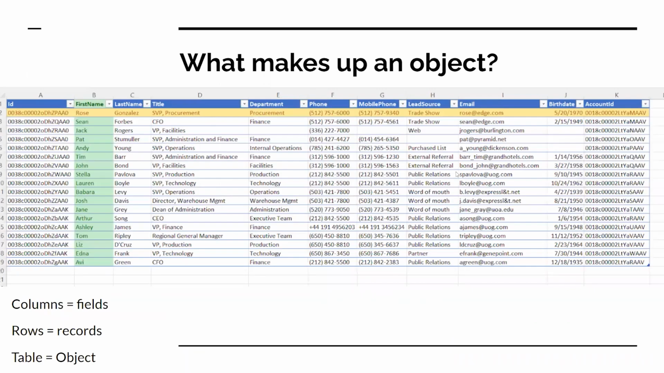To begin, what makes up an object? I've got an export here. When you create a playground in Salesforce, which hopefully you've all done, these are just your standard people. I took all the data out from Salesforce and put it into an Excel spreadsheet. You might recognize Sean Forbes, Rose Gonzalez, and all these names. Most people are more familiar with Excel, so that's a bit of background.